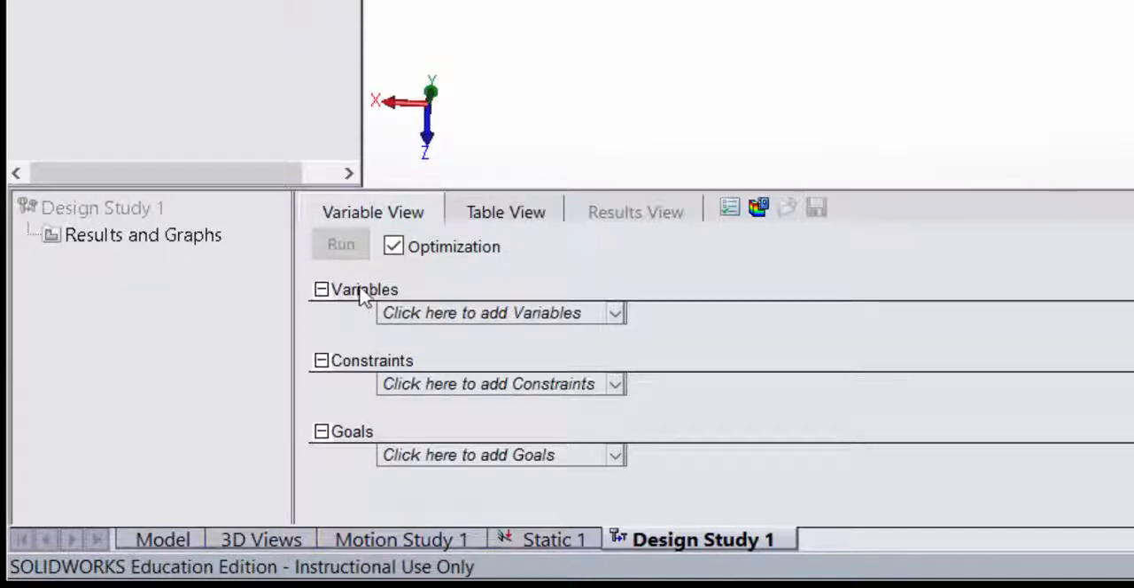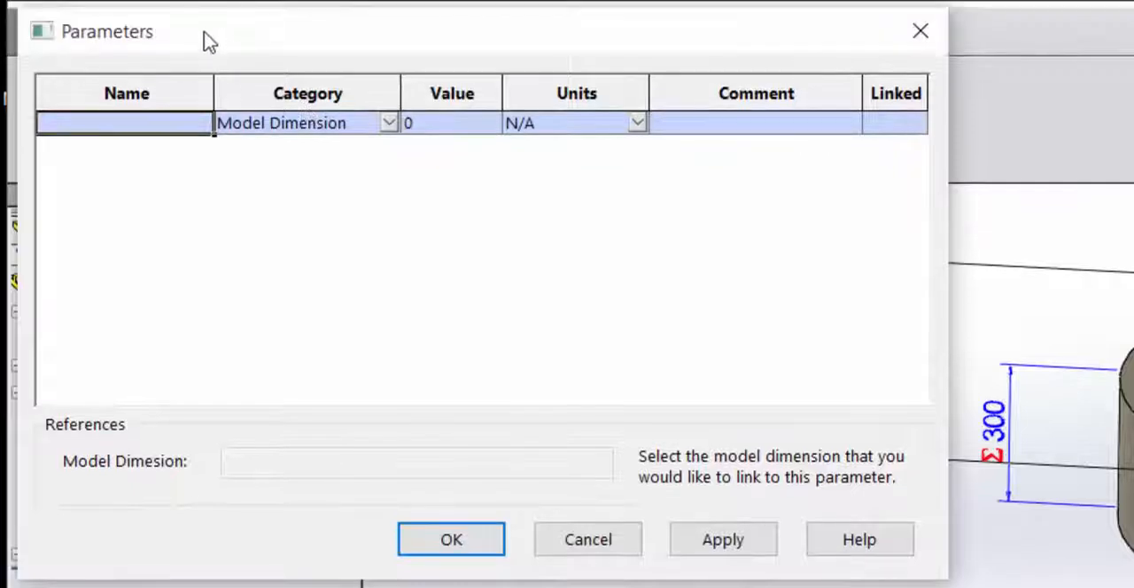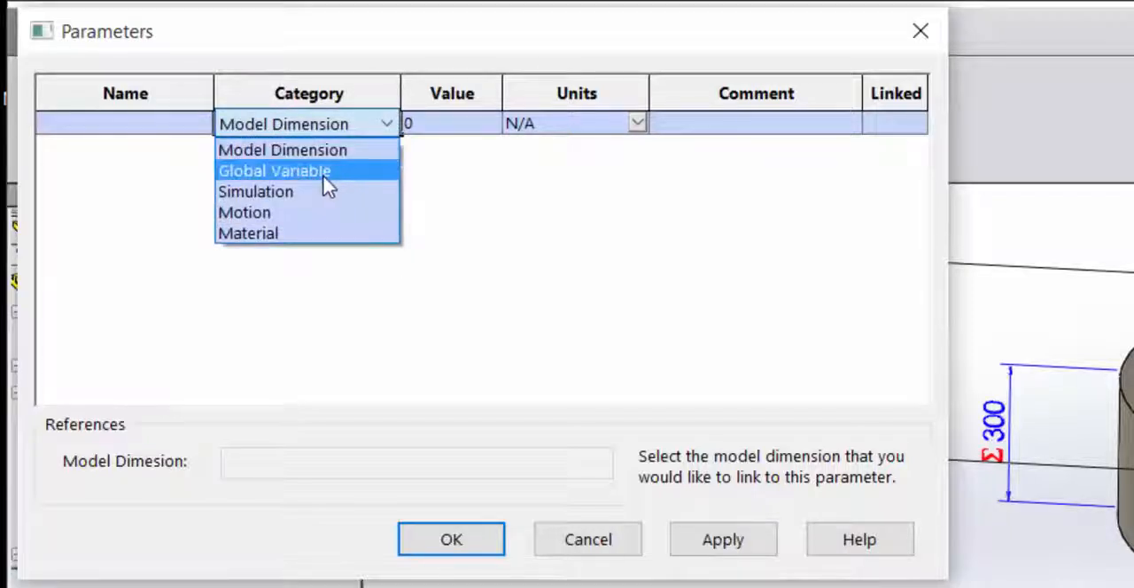Let's go step by step. First, let's tell SOLIDWORKS what variables to vary and how to vary those variables. On the drop-down that says click here to add variables, we'll note that in this current design study, no variables have been defined. Let's go to Add Parameter and look at the pop-up box. Here we can define parameters to vary in the design study. The default category here is model dimension. If you have properly created your global variables, if you click on the drop-down here, you can select Global Variable.